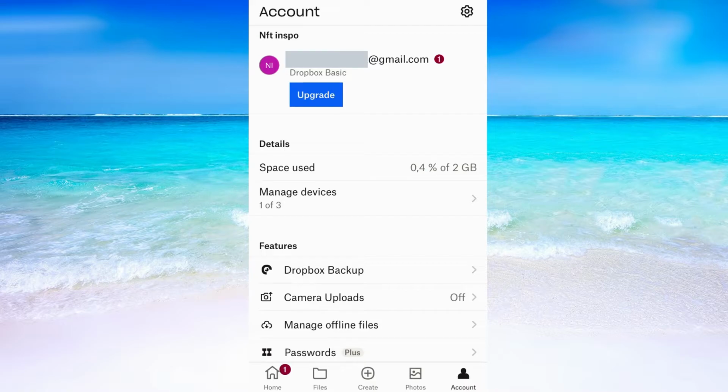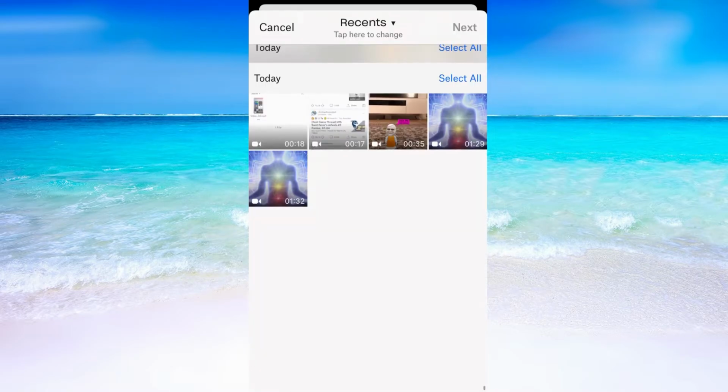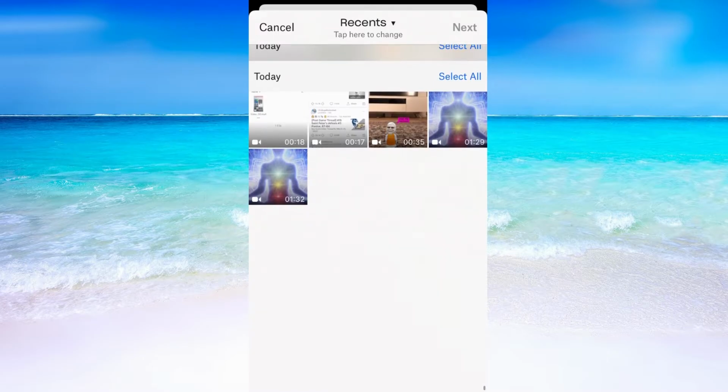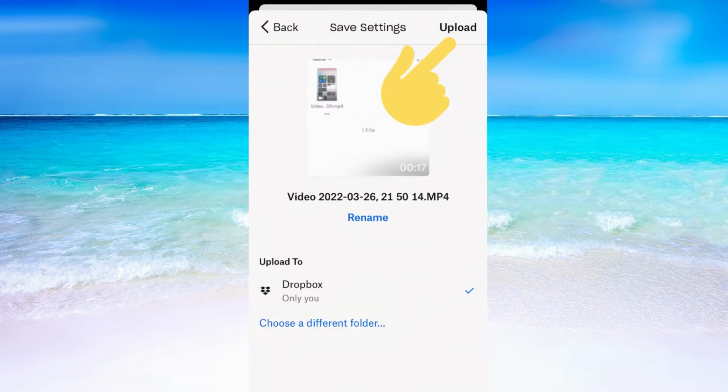To upload a video or a photo, click right here, and then you can click on Upload Photos, and now you can either select a photo or a video from your iPhone. Just select it and then click on Next. And after you have done that, click where it says Upload.